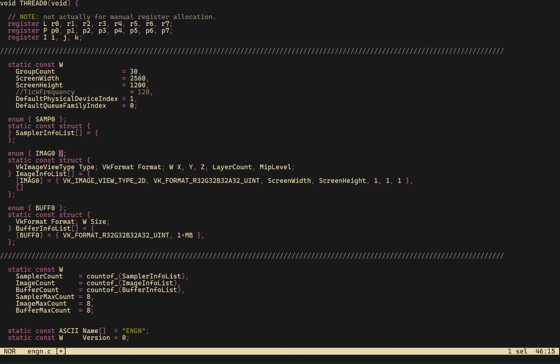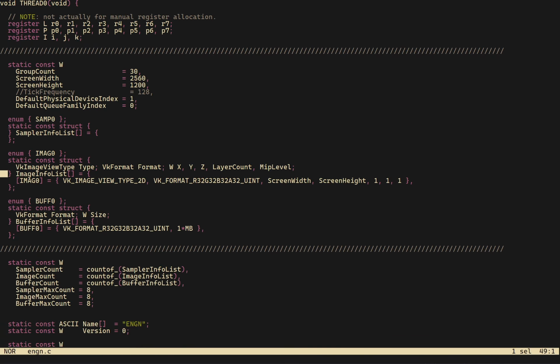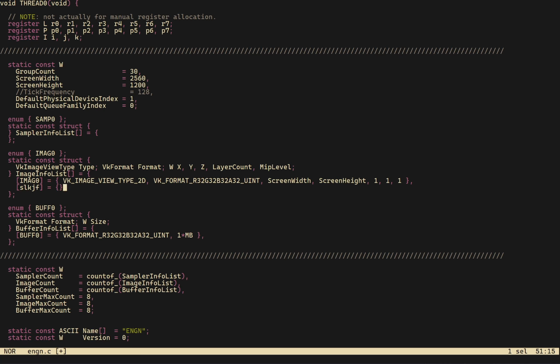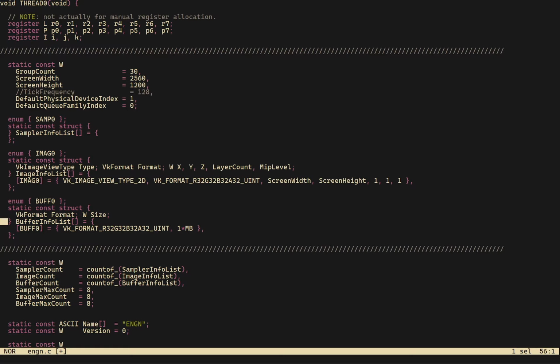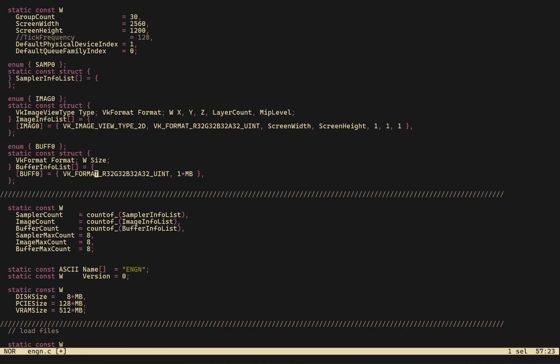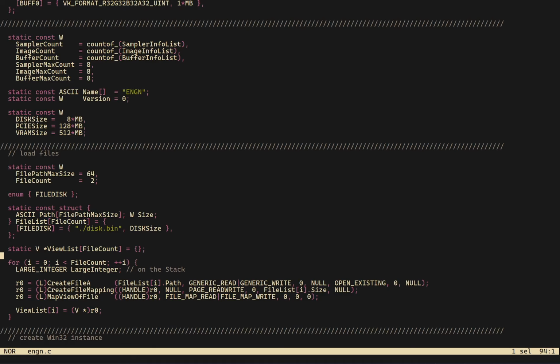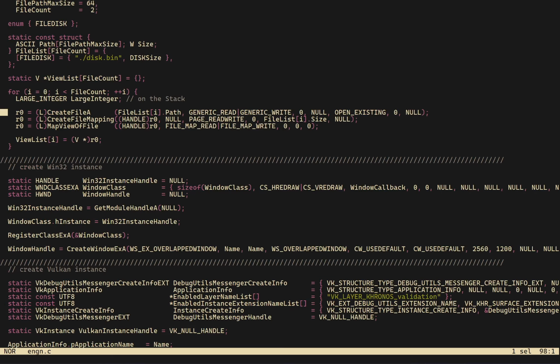But if I want to add a new image, I just add a new index here, enumerate the index here, and then just go here and set the fields, and same thing over here. The reason why I use this is so I can reference them. I can reference the buffer for maybe transfers.